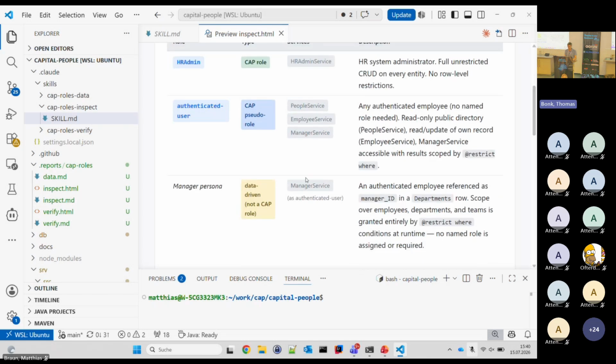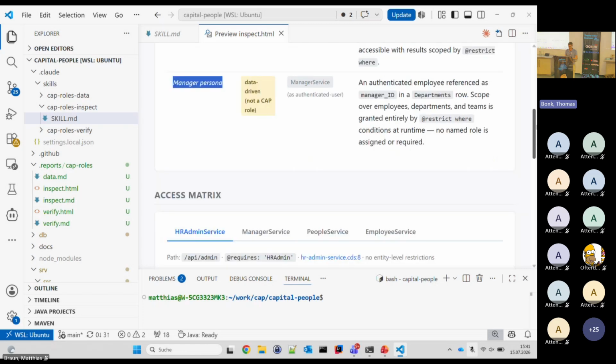And that the AI actually found the manager persona is really a cool thing. So it detected that even though the manager is not an explicit CAP role, it found that this kind of data-driven role should be regarded in testing, because it's a difference if you are a manager of a department or not. And we need to come up with test data for both cases. And the AI actually found it, which is pretty cool.